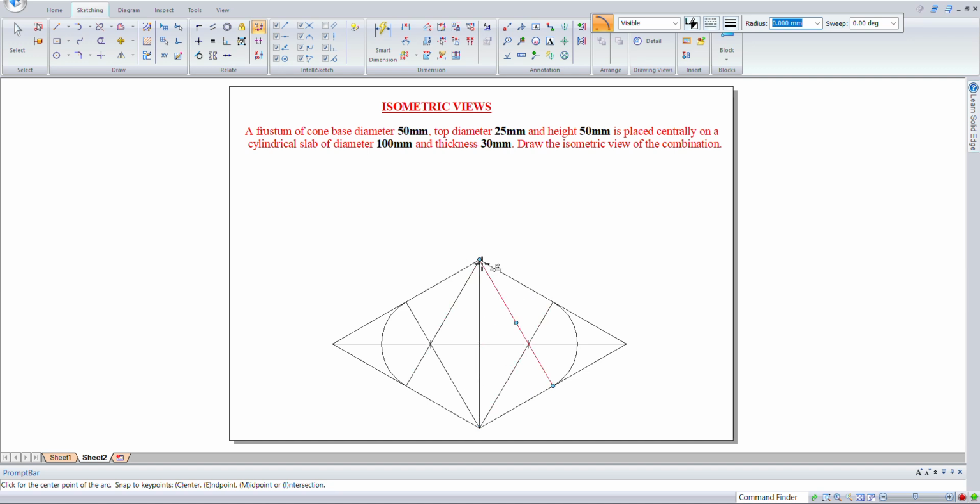Now similarly, take the top point and this as the center. This has the center, this has the radius. You draw an arc, and this one has the center, this one has the radius. Now we have completed the ellipse. So now select all the ellipse portions and make them dark. So this is the base of the cylindrical slab.